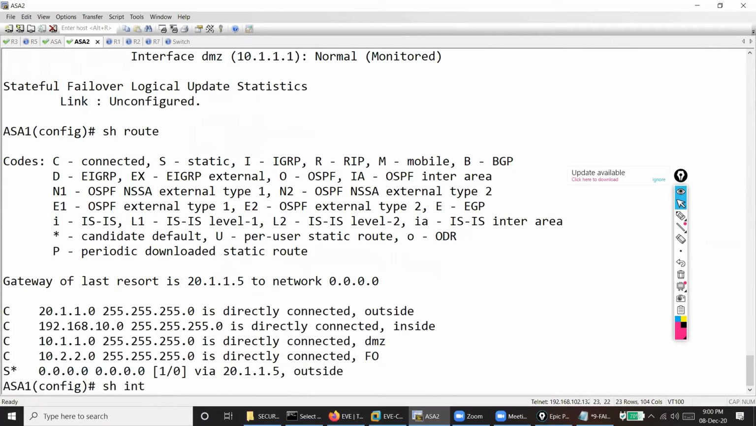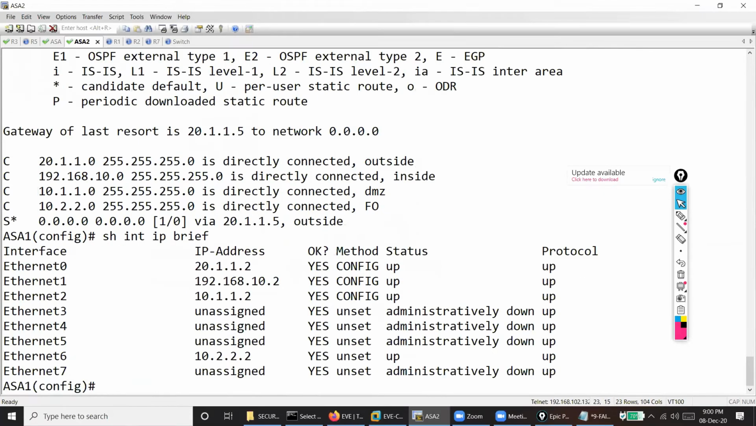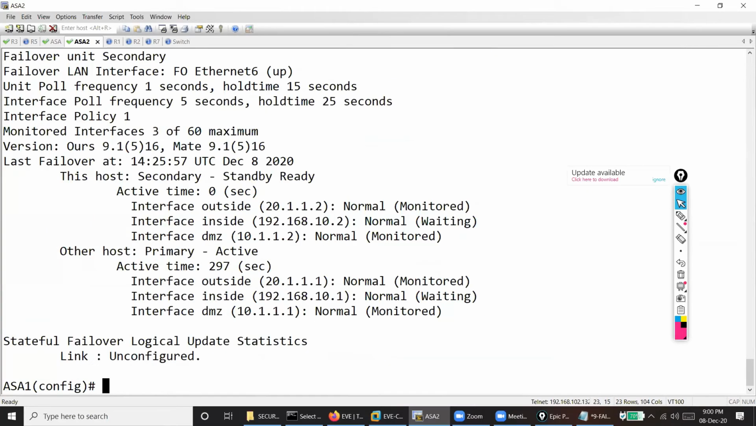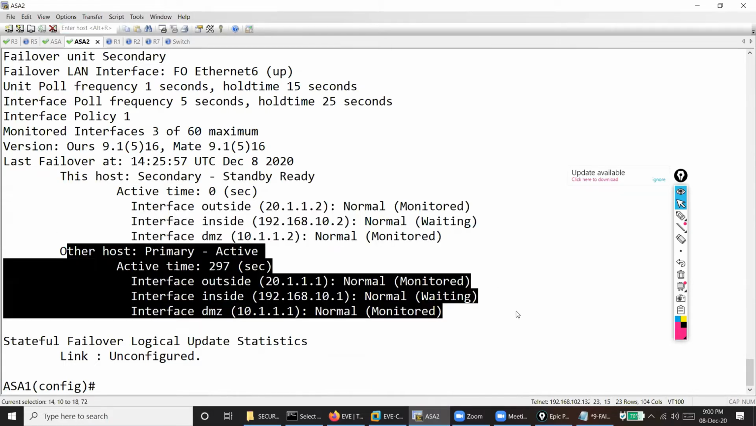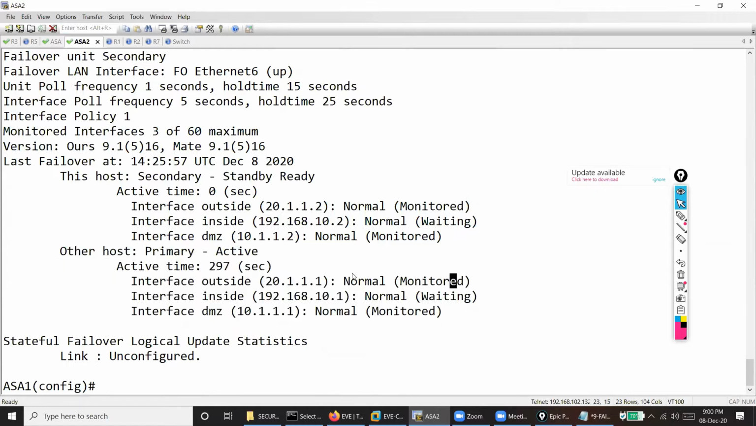Show interface, show IP brief, everything is there. ASA2, in fact, even the host name is the same. But you can find out with the help of the tag outside on the box. And when you do failover, you can see this host is going to act as a secondary, with the secondary's IP address and the primary's IP address. So this ASA2 knows what its role is now.